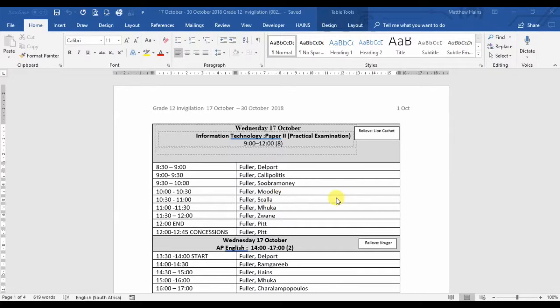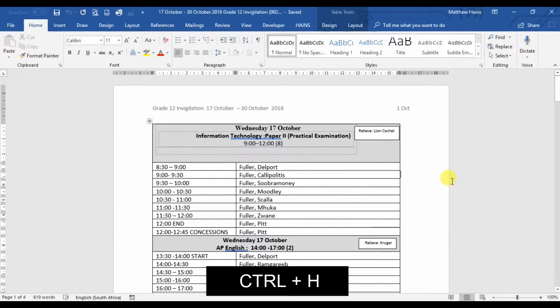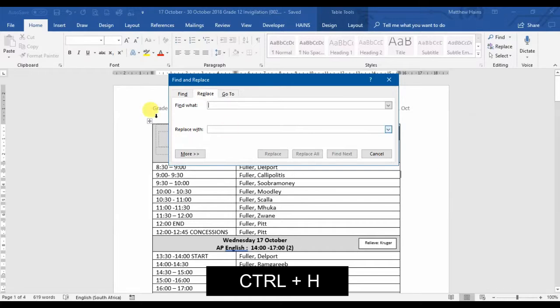This will work in other Office applications as well, PowerPoint, Publisher, Excel, etc. So have a look. All you do is press Control H. Okay, that's your find and replace.